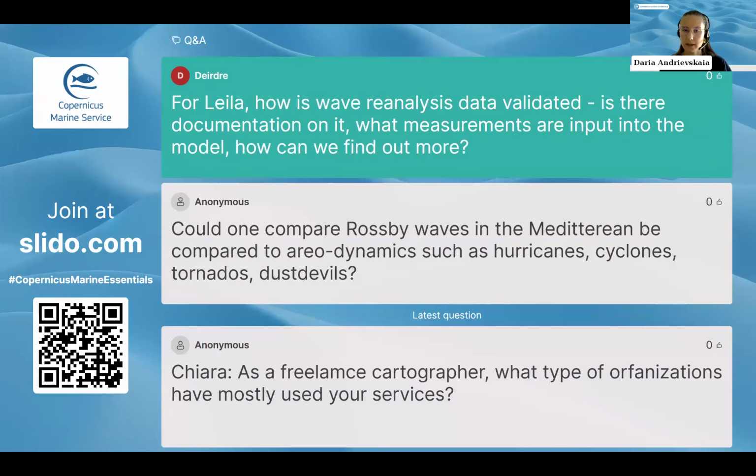The next question is for Leila. How is the analysis data validated? Is there documentation, updates? What measurements are input into the model, and how can we find out more? The data are validated by comparing them with the actual observations. So there is documentation on that. If you go on the product page, you will see that you have access to the PUM, the product user manual, and to the QUID. So you will find this information in these two documents.